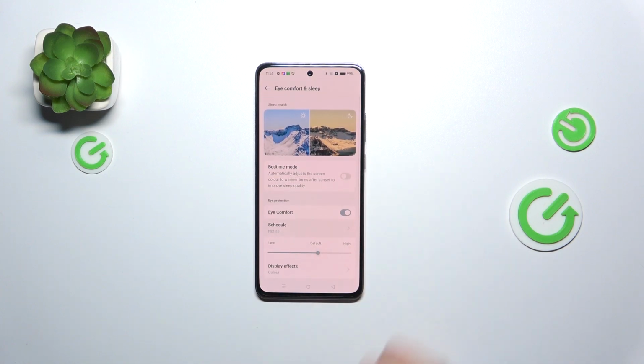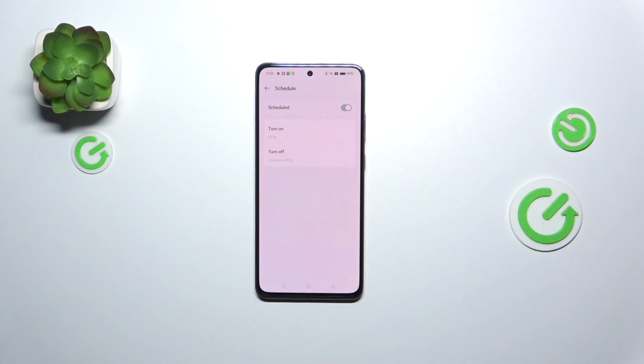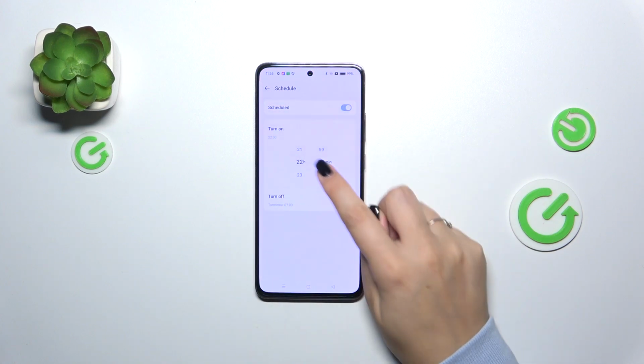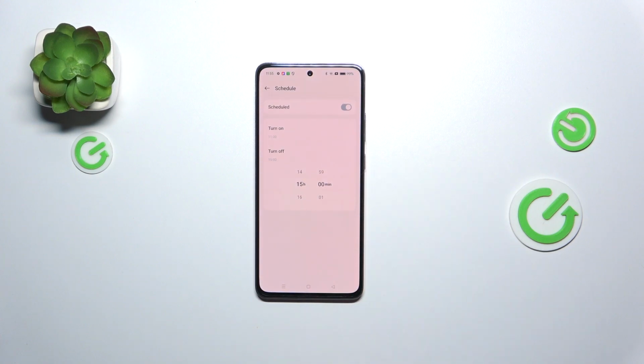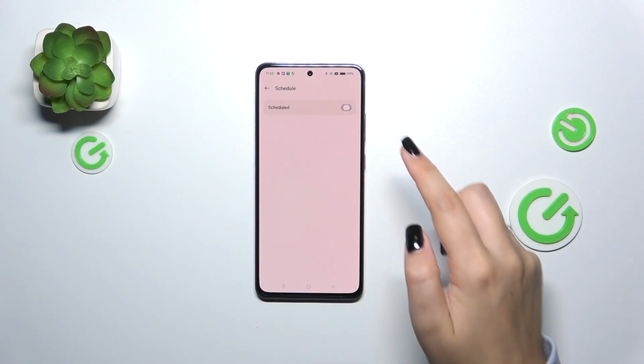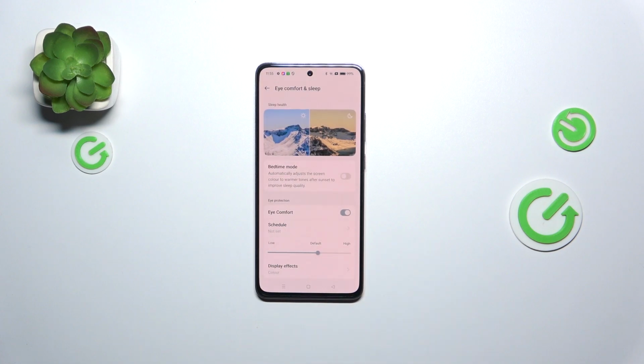We can also schedule that feature, so just tap on scheduled and we can freely choose the turn on and turn off time, and of course your device will apply the mode between those hours. So it's up to you. I don't think I want to use it.